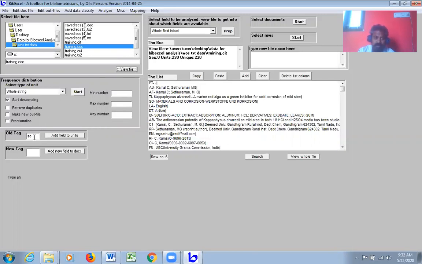To do so, the first step is that you should find out the field on which you want to conduct the study. What is the field? It is DT, document type. So type DT in the old tag file. Second step, select the field to be analyzed and see whether the particular field has only one item or more than one item. If the field is going to have only one item, only one answer, then you select whole field intact. And third step, click on prepare, go ahead, execute.